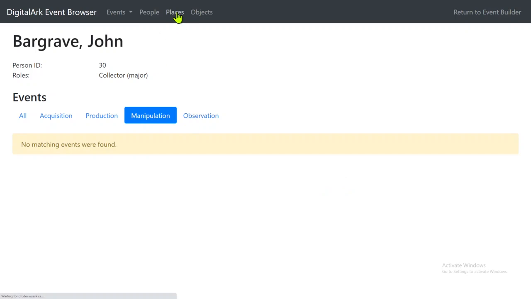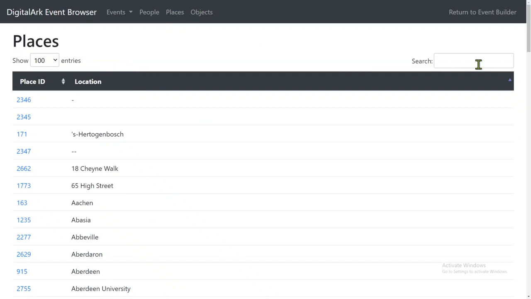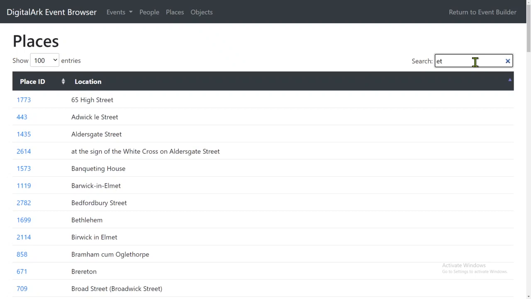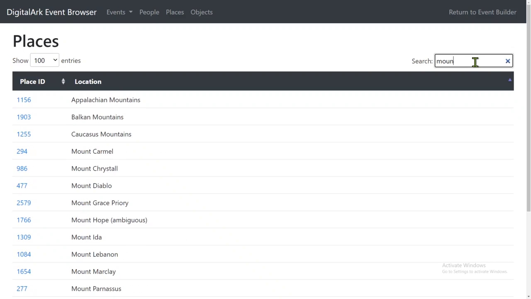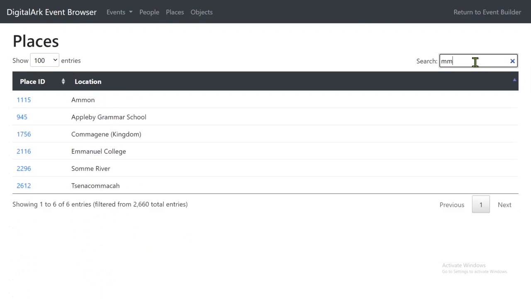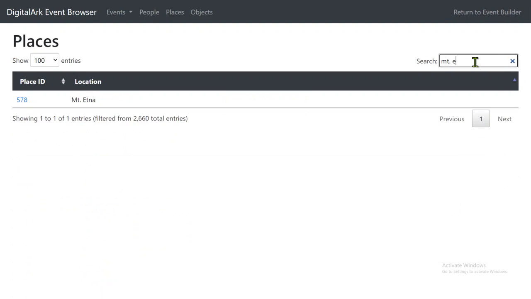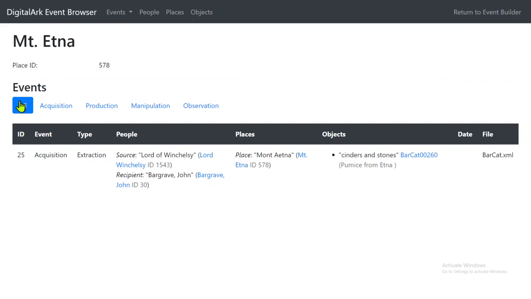You can also search according to places. Mount Etna. And you'll see that there is one event related to Mount Etna. We could go back and search by people for Lord Winchelsea. We could find the event that way.